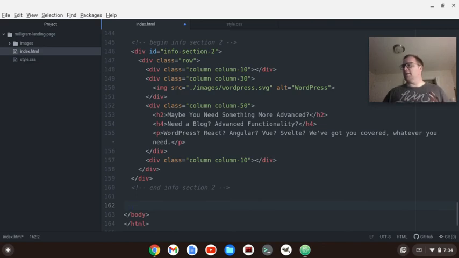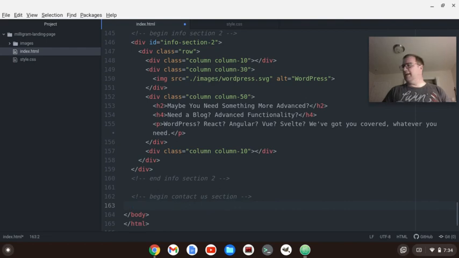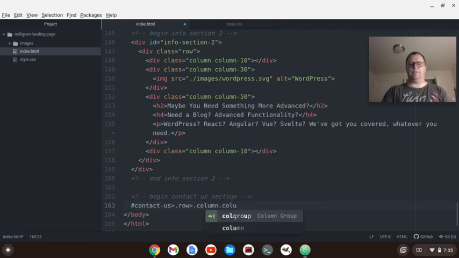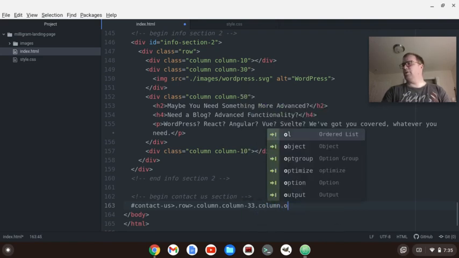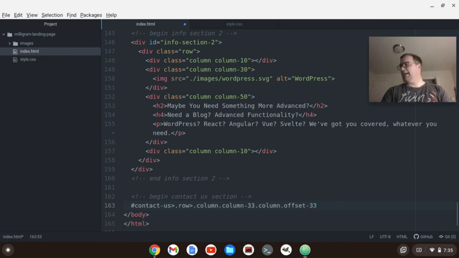Okay, so let's see. Make a note: begin contact us section. Within that, we're going to have an ID of contact us. Within that, we're going to have a row. Within the row, we are going to have one column, and this time I use the offset. I'll show you the difference. So we're going to do column dash 33, and then also column dash offset 33. And then within that, we're going to have a form.